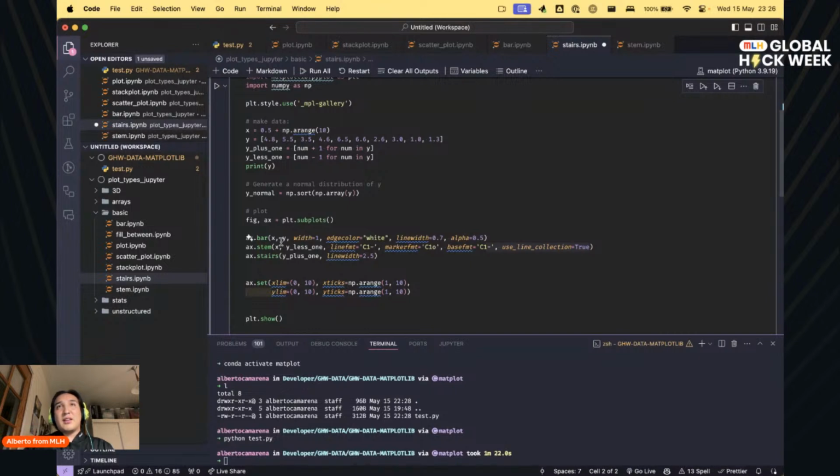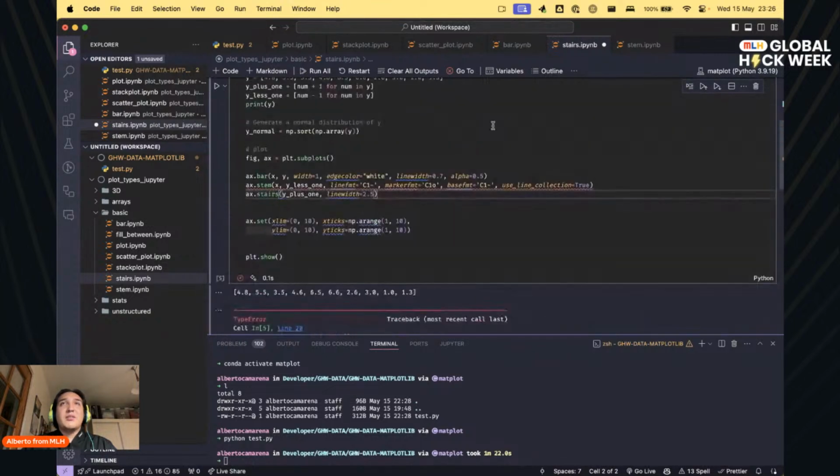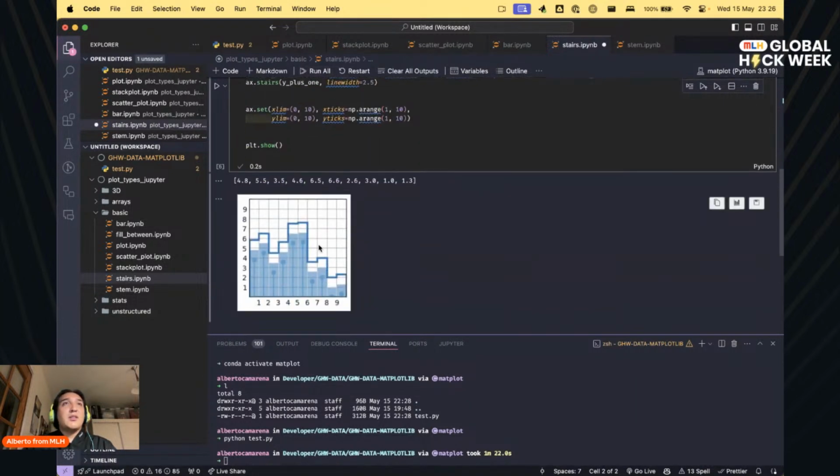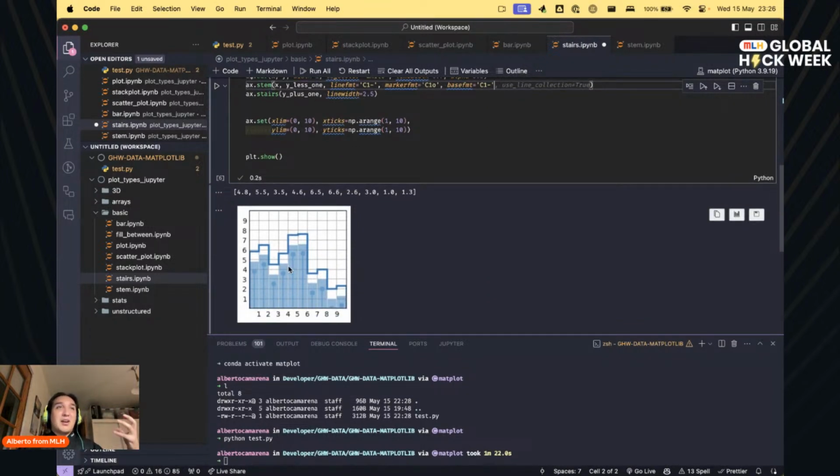Use line collection true. We can run this. No. What? Yeah, use line collection. It's not defined. And you can see I give each values different steps here, but all represent almost the same how they change the visualization. Again, it's up to you.